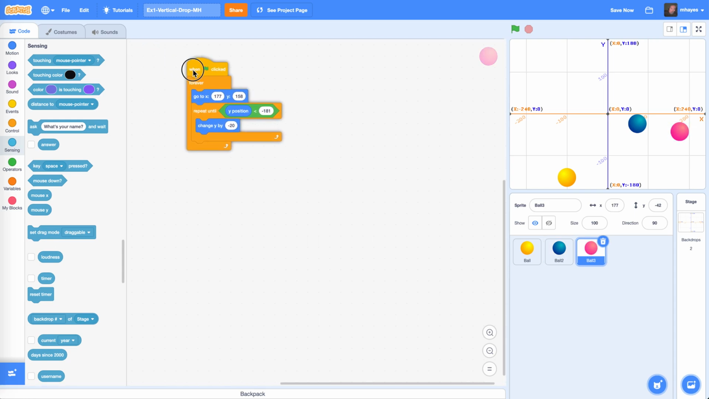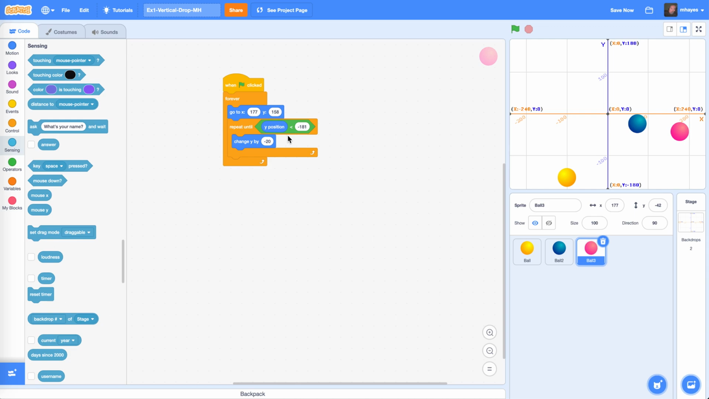Now over here we have a similar technique, but we're using this condition. Now we call this a relational condition. This is checking the relationship between the y value, or the y position of the ball, and this value minus 181, which is somewhere down in here. Now if I take the pink ball minus 181, you can see the y is 134. 181 is pretty far down.